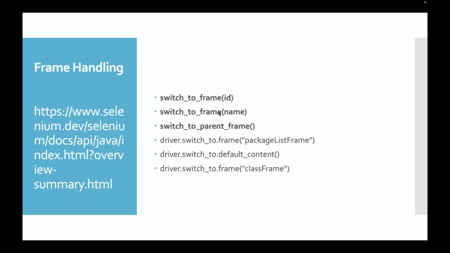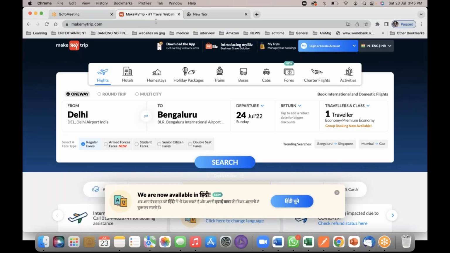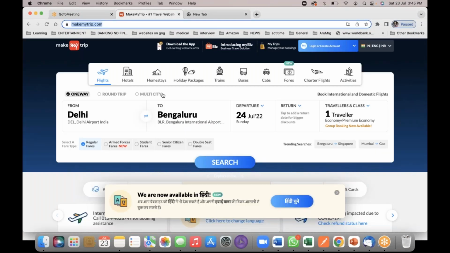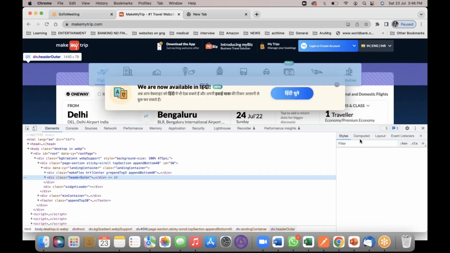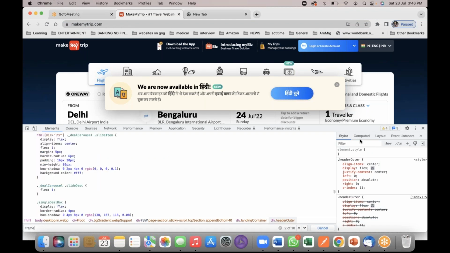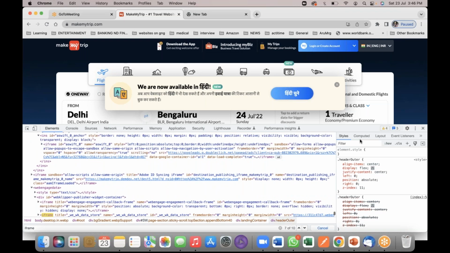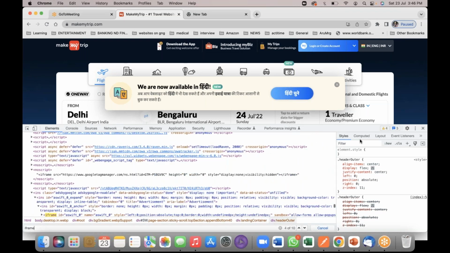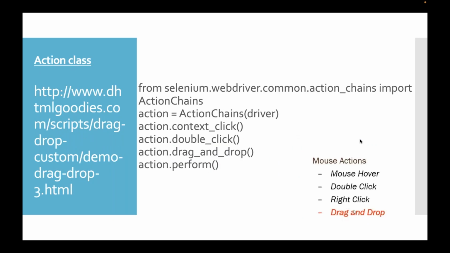Then coming to frame handling. What is a frame? A few websites have a table and frame. So how do you check for a frame? Right click, inspect. We can check for iframe. If you have a frame, it will tell you where exactly the frame is. Based on this code, we can understand whether there is a frame or not. For the full page, no specific frame is there. You'll also see how to work with a frame.